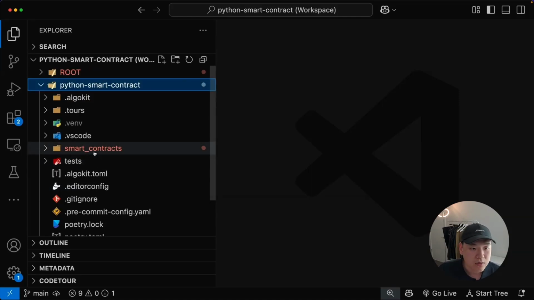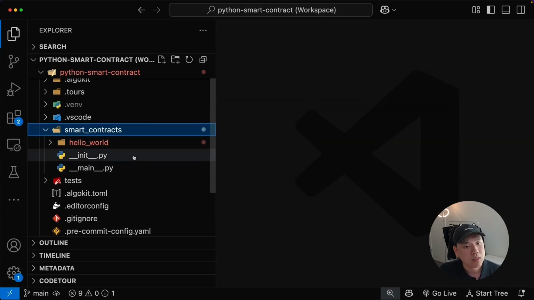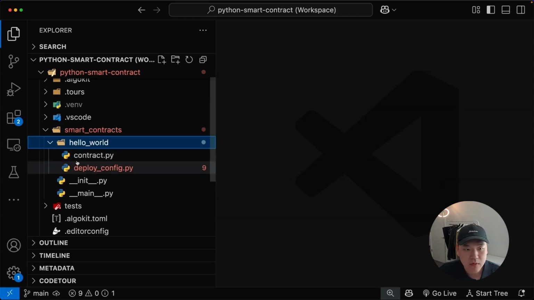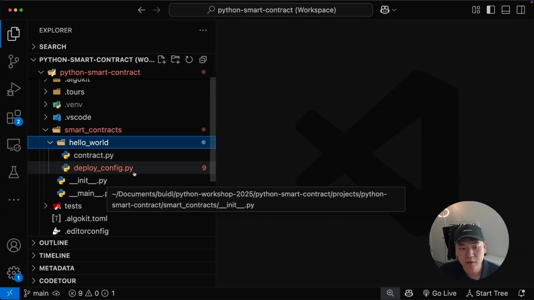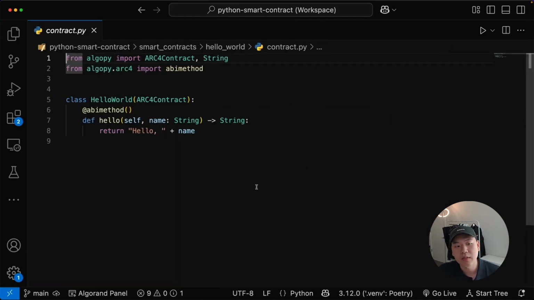Okay, so let's actually go inside the smart contracts folder and take a look at what Algokit has created for us. So inside the smart contracts folder, we have this folder called Hello World. And this contains two files, contract.py and deploy_config.py. Now, if you go inside of the contract.py file, it gives you a default Hello World Algorand smart contract written in Python. So this is a fully functional Algorand smart contract. You can build this, deploy it, and it will work. Right, so it's like the simplest example of an Algorand Python smart contract. So let's take a look at this code here and see what's happening.